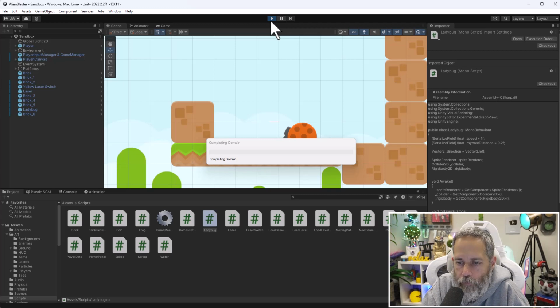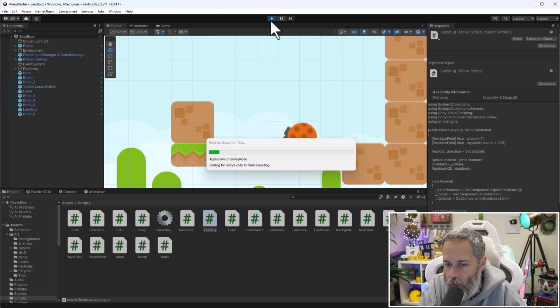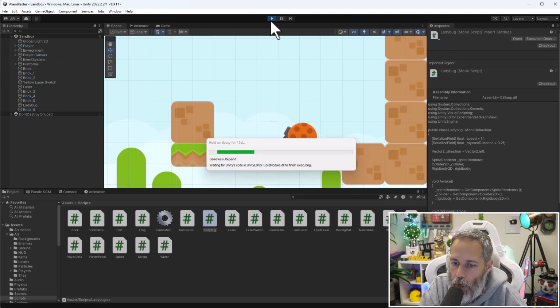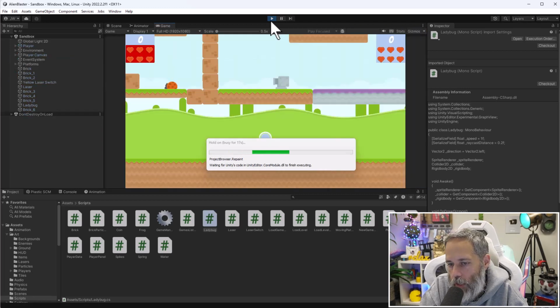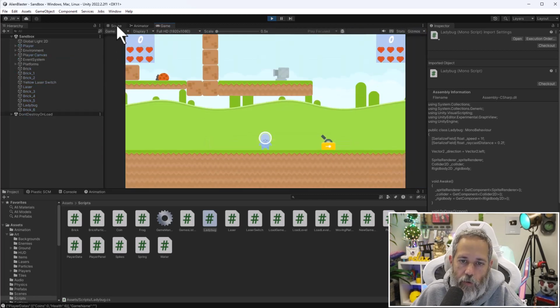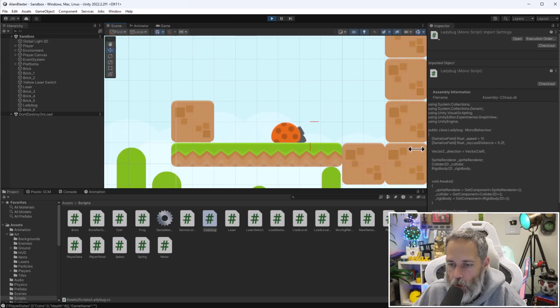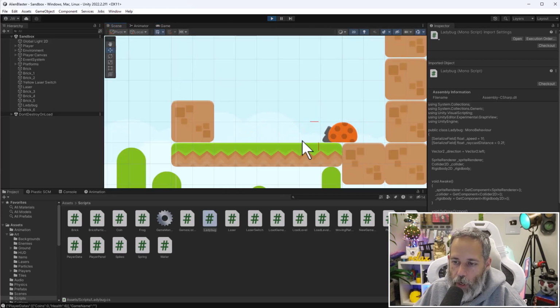So we play, we should expect to see our character do exactly the same thing that it was doing right before, just moving back and forth and changing that ray position from the left to the right, but not actually using that ray yet. So let's see, we'll go into the scene view. Yep, it's still working fine. It's getting the position and it's swapping back and forth.